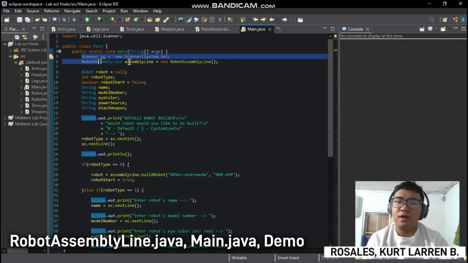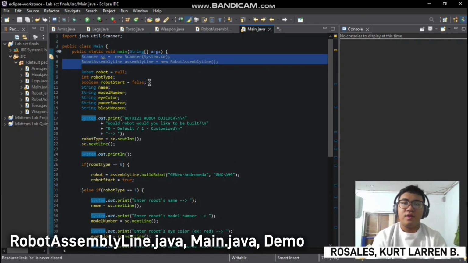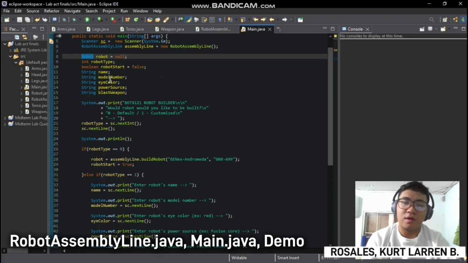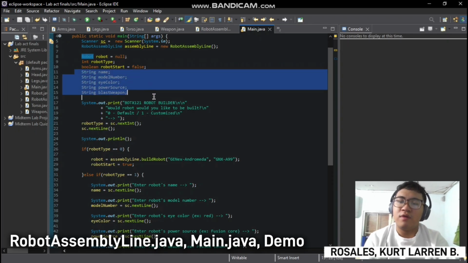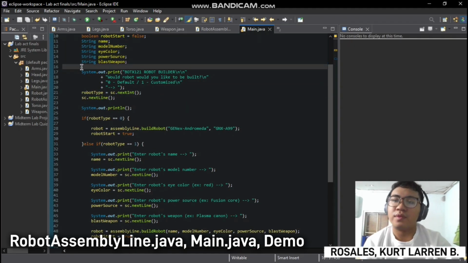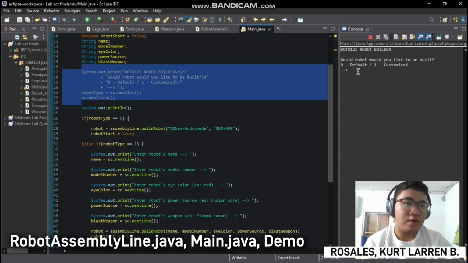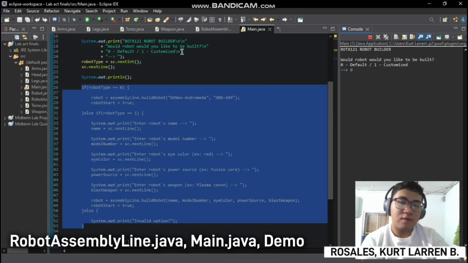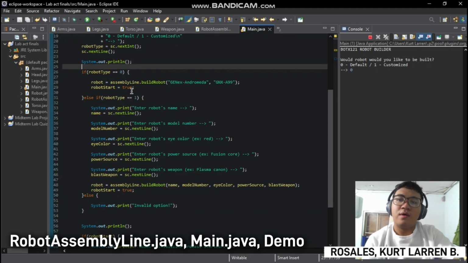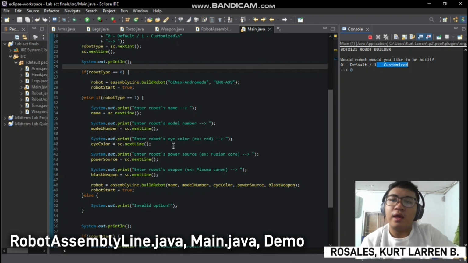So basically, in here, we are declaring the scanner and, of course, the robot assembly line object. We will also be declaring other variables here, such as the robot object, the robot type, which will be discussed later, along with the robot start variable. And here we have these variables that are going to be used for the robot assembly line constructors. So first, the program will ask if the user wants a default assembly or a customized assembly. The user input here will be processed in the if-else-if condition statements, wherein 0 means a default assembly and 1 is a customized assembly, and any other value than 0 and 1 will result in an invalid option message.